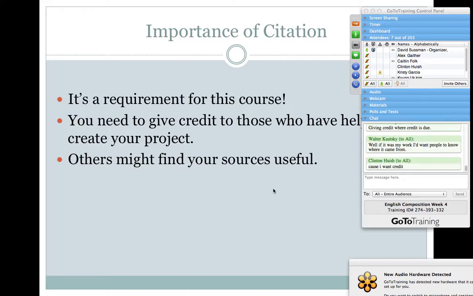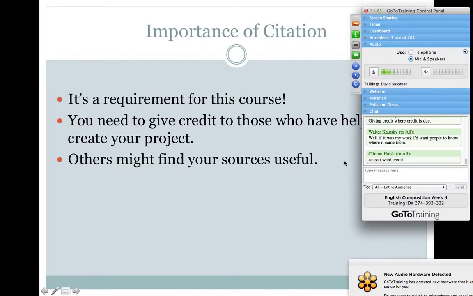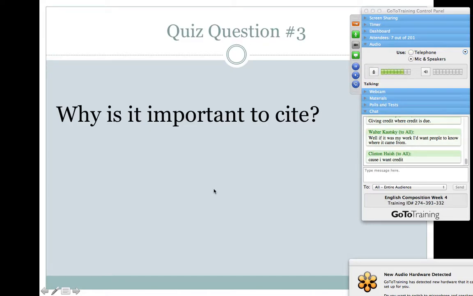Yeah, I'll read articles, and sometimes the references page is incredibly useful because it leads me to other sources. So yeah, others might find the materials that you use helpful. And if you haven't thought about what's on this slide, you might want to commit it to memory, right? Importance of citation, it's a requirement. You need to give credit to those who helped. Others might find your sources useful, because here comes quiz question number 3, which is just, why is it important to cite?